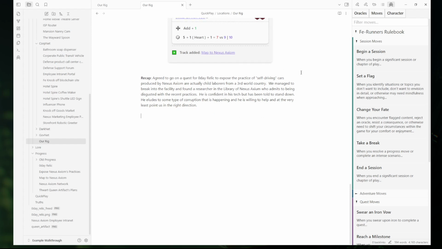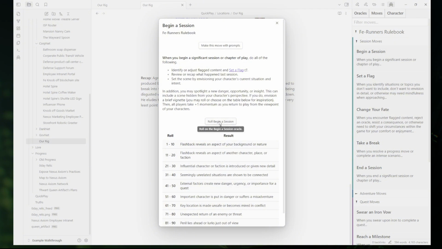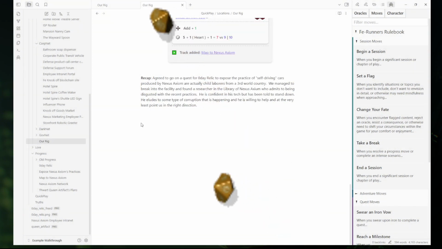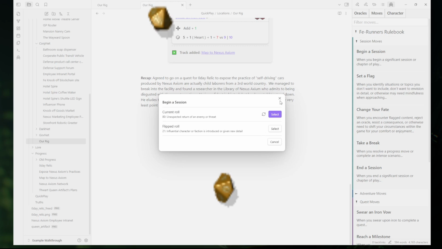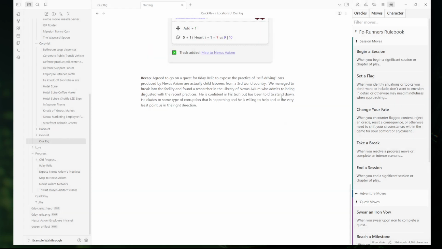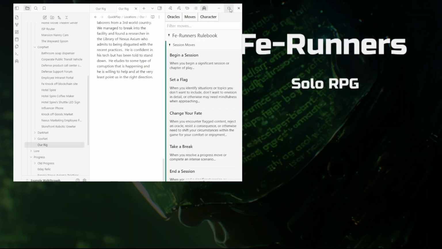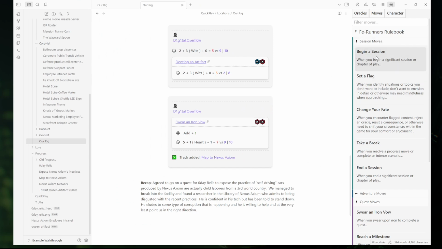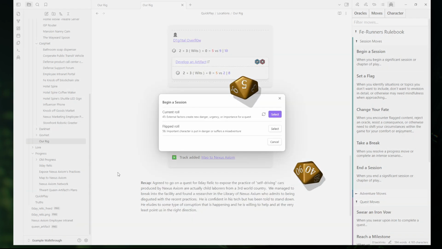But before we go on, we're going to do one of these session begin things. Oh, we're having blurry dice. So I'm going to ignore this. See if this fixes it. So if I shrink this down, make it bigger, let's try this again. Begin the session. Roll. There we go. Clean dice. Woo! Good, I figured that out one time. Okay, external factors create a new danger. Urgency or importance for a request.